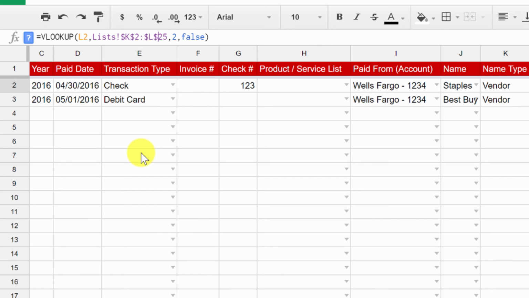Otherwise, what happens is it updates the referencing. If I copy to the right or left, it updates the column. If I copy up or down, it updates the row number. And I don't want it to do that. I want it to be looking always in the exact same static range. So first we fix that. Then we go in and build the if-then logic.